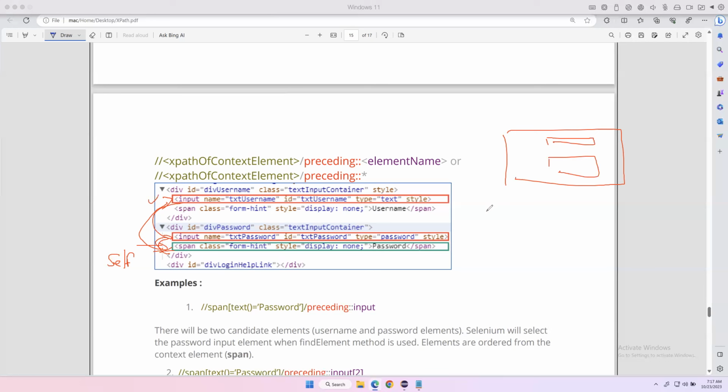What is this span here? It is the label. You can see the label here, right? So this label is a preceding element and this is also a preceding element. If you want to get the preceding element, first you can write an XPath for the self node. I'm starting from span here and preceding::input. So if I look at here, preceding::input, there are two inputs.